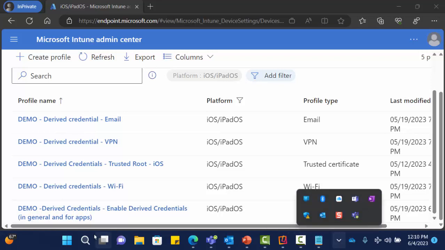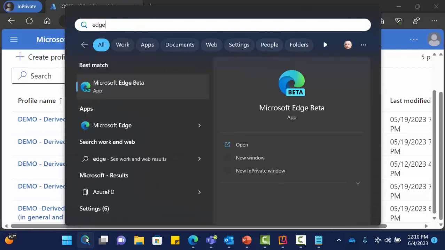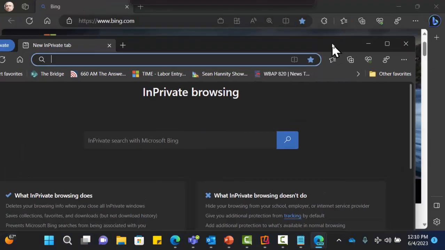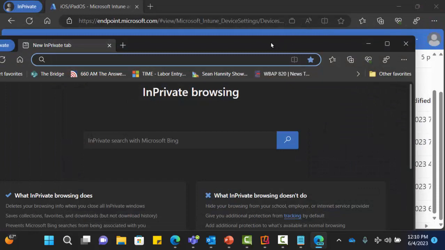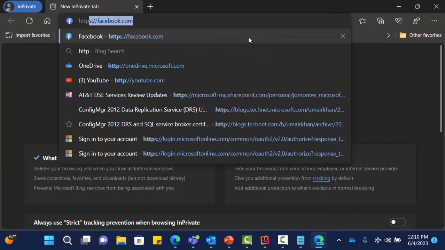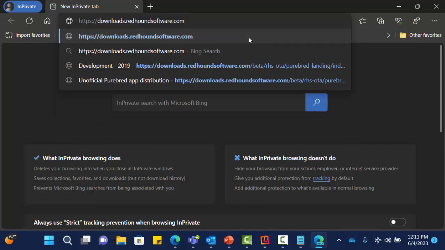Nope. So I'm going to open up a browser. Actually, I need this in private, so I'll open up an in private session. Get rid of this not in private. And what I'm going to do now, under the context of the Intune administrator, is I'm going to go to downloads.redhoundsoftware.com.